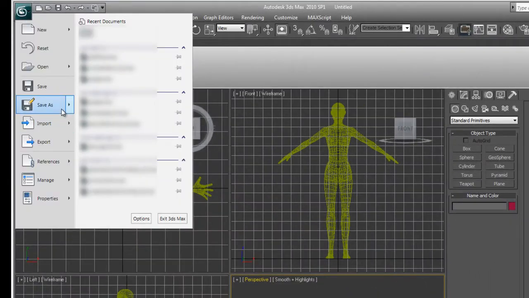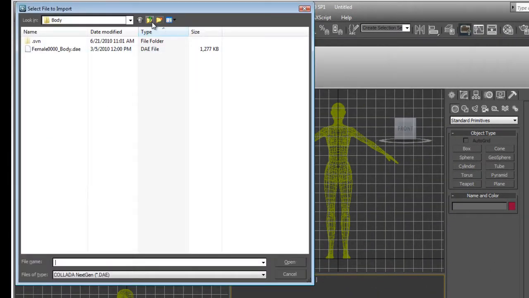Next, we're going to import a template of the clothing cage. This is what will be used to give a reference of what part of the cloth item we'll use clothing simulation on.